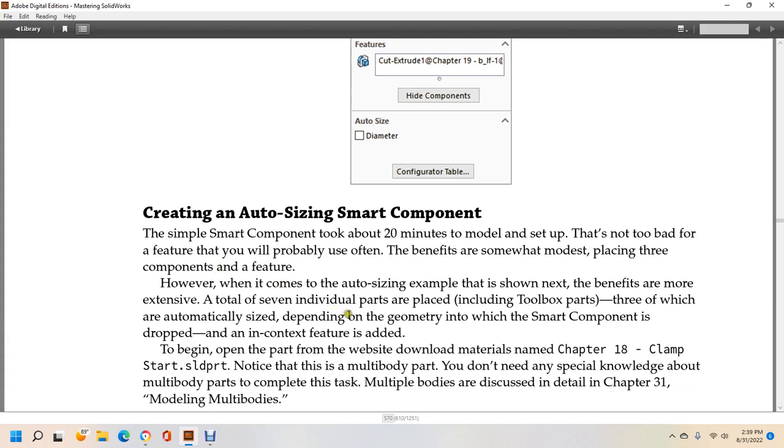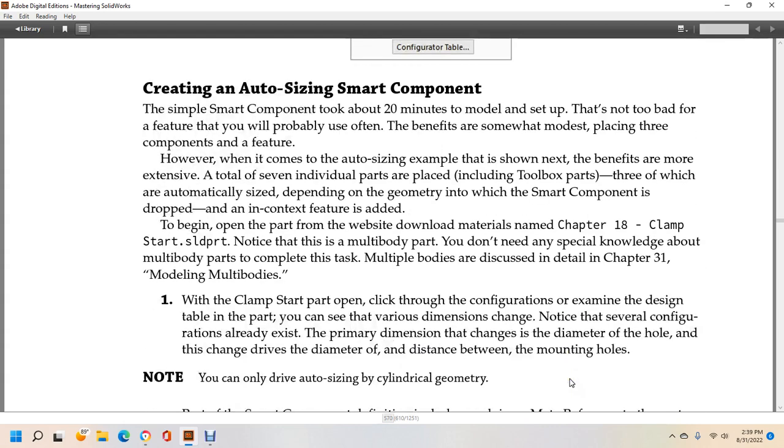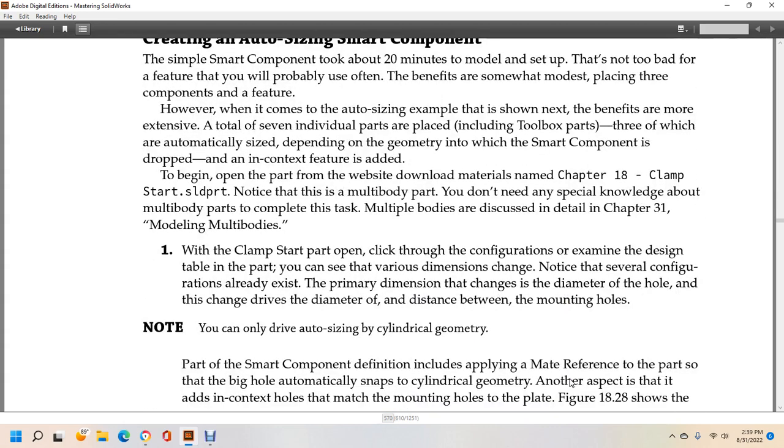You do not need any special knowledge of multiple body parts to complete the tasks. The multiple bodies are discussed later in detail in Chapter 31, Multiple Body Parts, Modeling Multi-bodies. With the clamp start part open, click through the configurations and examine the design table and part. You can see the various design changes.